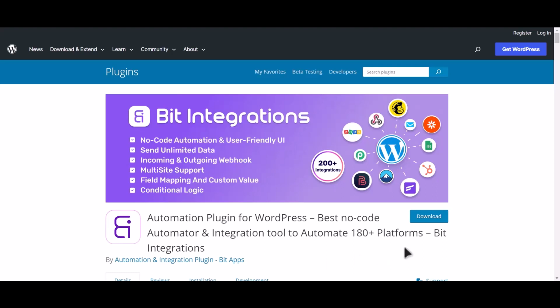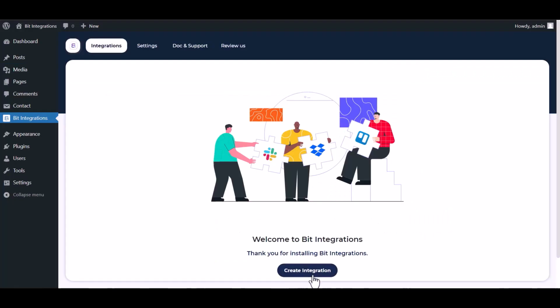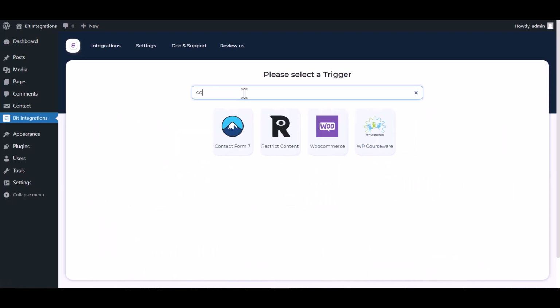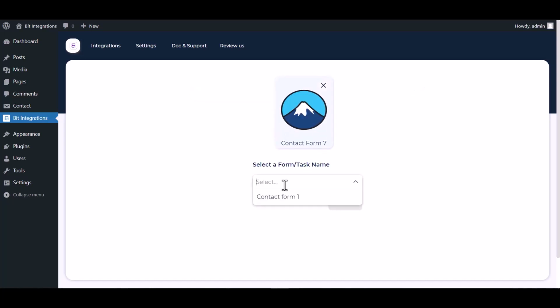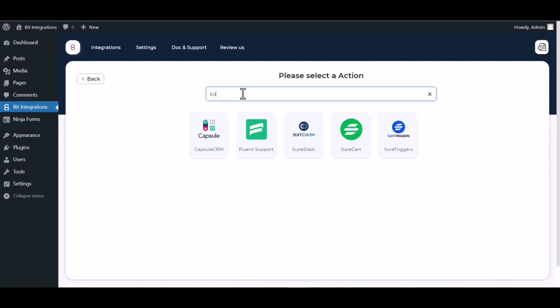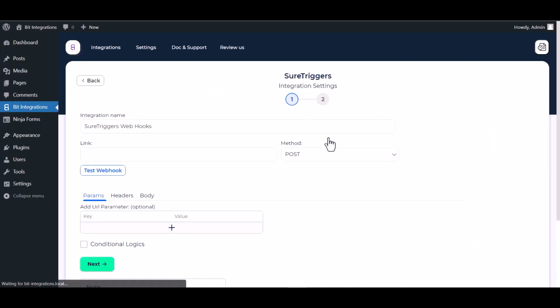I am utilizing the Bit Integrations plugin to establish a connection between these two platforms. Let's go to Bit Integration Dashboard. Create integration. Search and select Contact Form 7. Select a form. Next. Now search and select Action SureTriggers. Give here the webhook link.